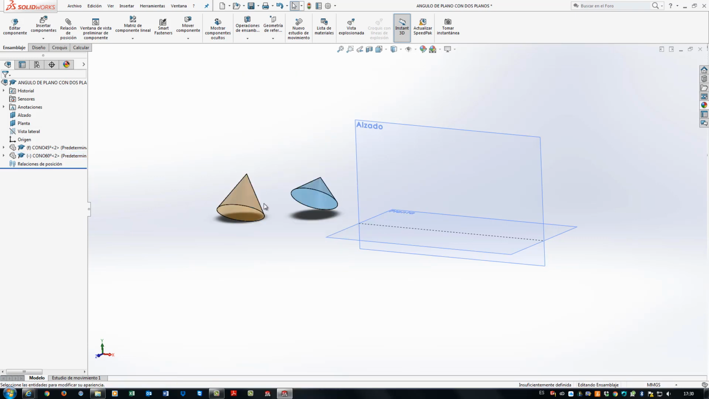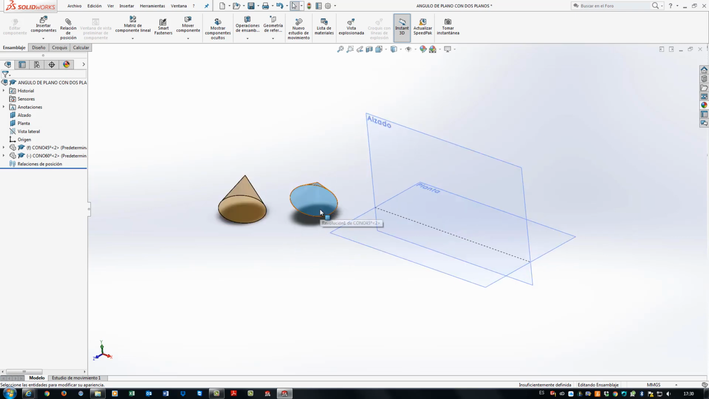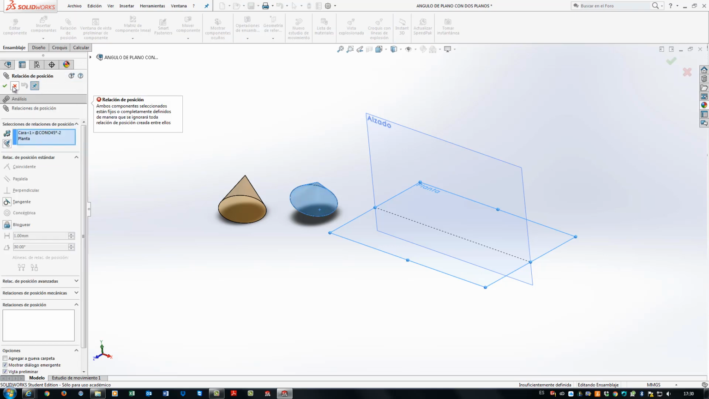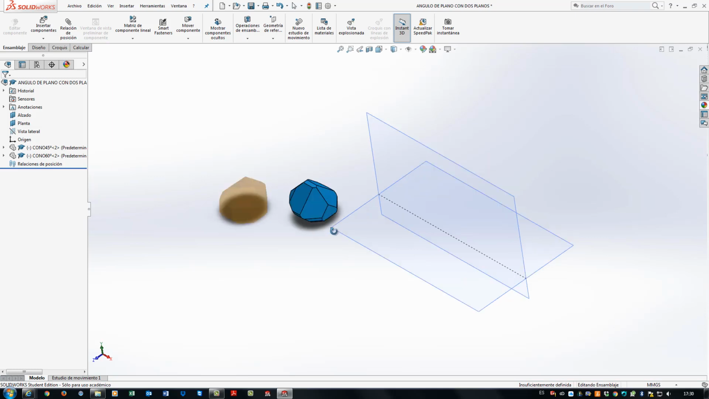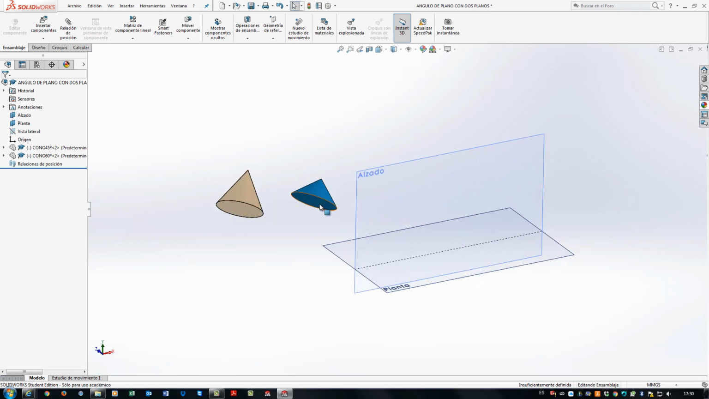So the first one, the one of 45 degrees, if we remember, we need to orient this first cone with its base parallel or coincident with the horizontal plane. We select the base and the horizontal plane and we will set this relation. Okay, well, I couldn't do it at first because the cone was fixed, was not floating, so we made it floating. Now we can set this relation between the horizontal plane and the base of the cone, the relation of parallelism or coincidence.